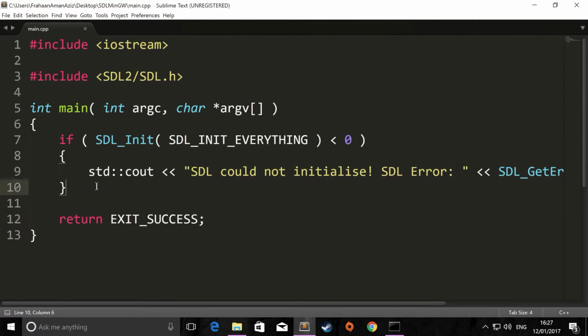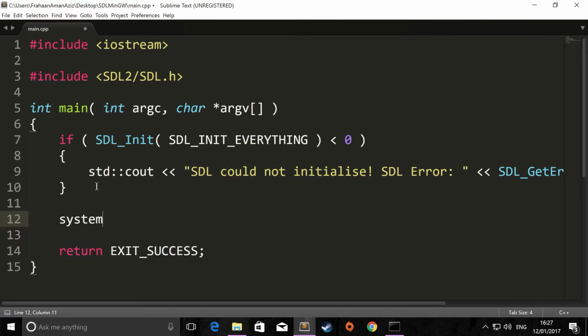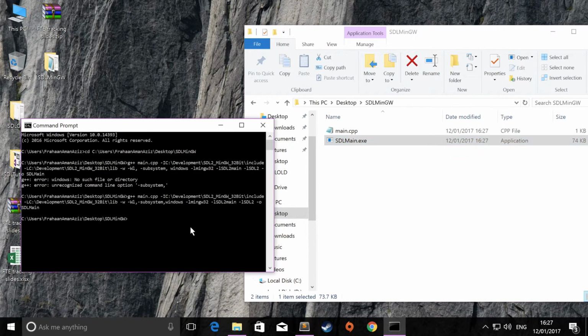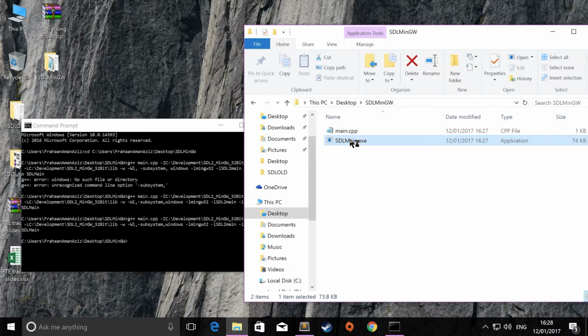It initializes, then exits. If we do system pause now, this will actually pause the application. So if I save it and go back to here, compile it again, run it, it now pauses, and now we can continue. Obviously there's no window. We'll have separate tutorials covering textures, windows, input, all of that good stuff, because that's all cross-platform. This is just a setup video, and this is it really.